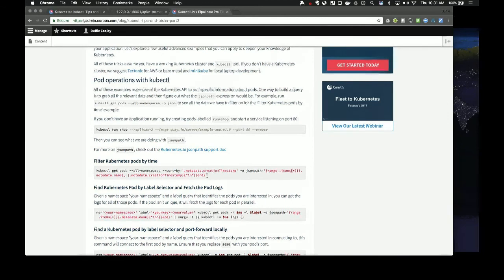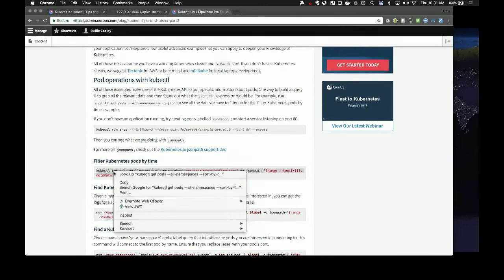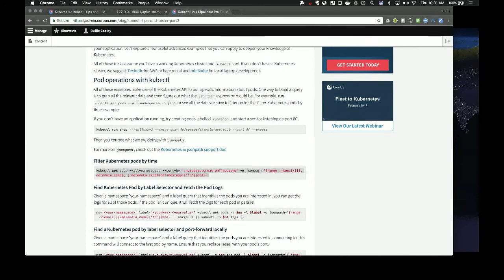So let's run this command, which describes all of the pods in all namespaces sorted by a metadata field called creationTimestamp. We're going to output that in the JSONPath expression format, which is just another model similar to JQ, but built into kubectl, so you don't have to have JQ installed on your machine to do this. We're going to range across all of the objects that come back, and output the name of the pod and the time that it was created. So let's take a look at the output of that command.